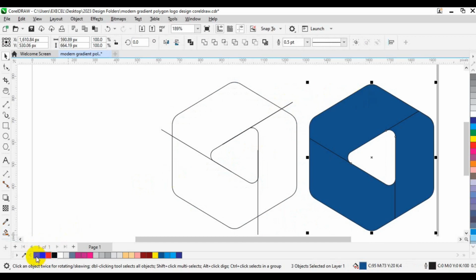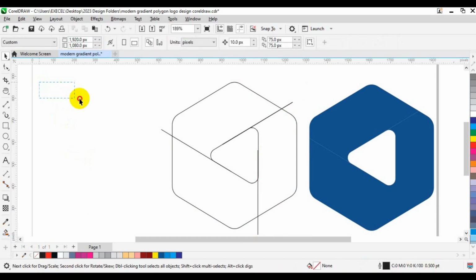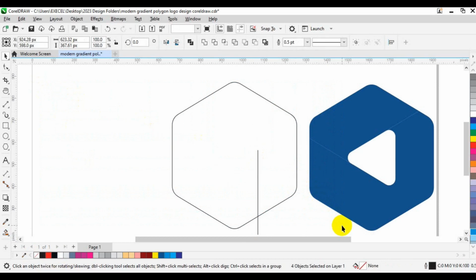Next thing you need to do is to come down below here to right click. This allows you to remove stroke. So next thing you need to do is to select everything, all the logo shape, and press the delete key on your keyboard.